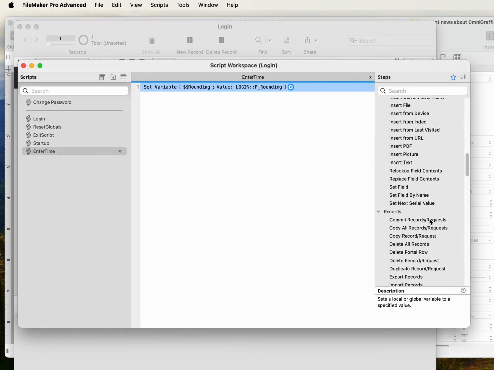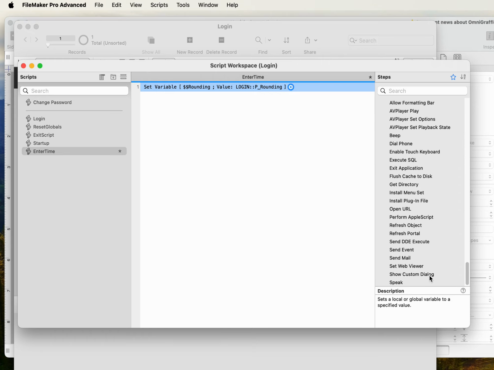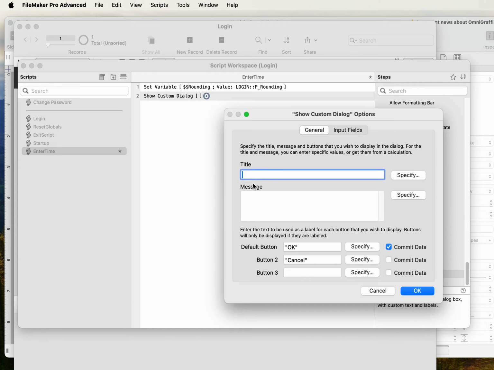And then I am just going to show a dialog so that I can show that it's working. User entering time. When entering time, the following preference will be used. Okay, so that's my text so far.